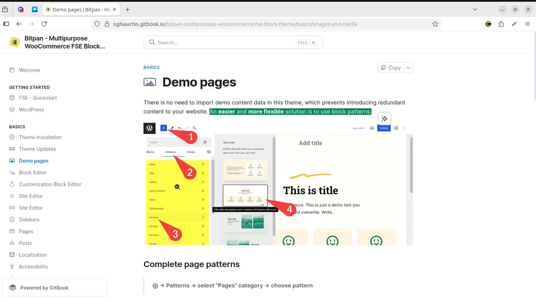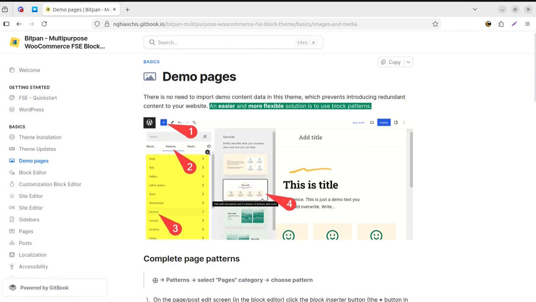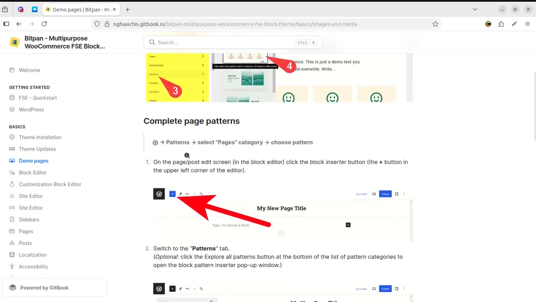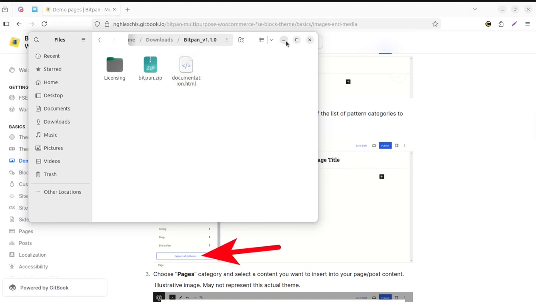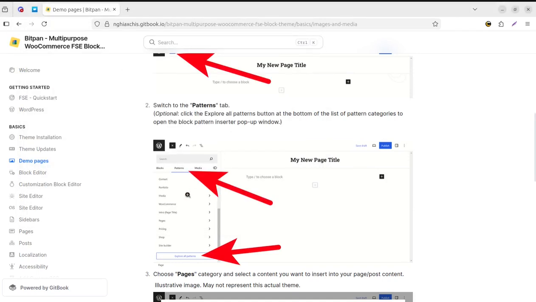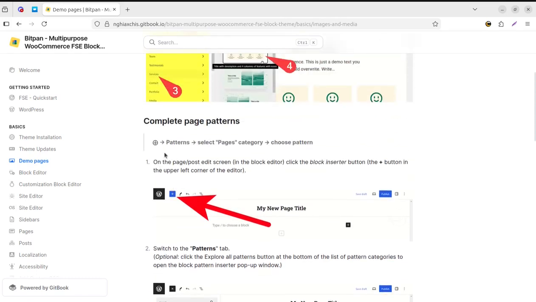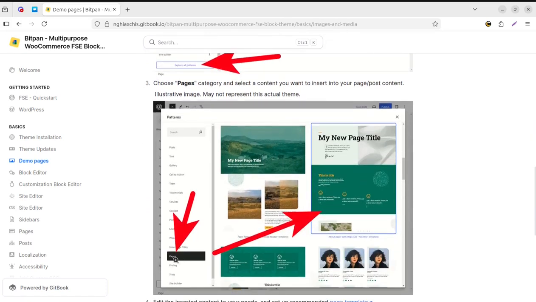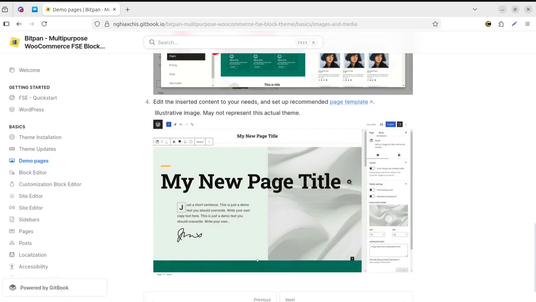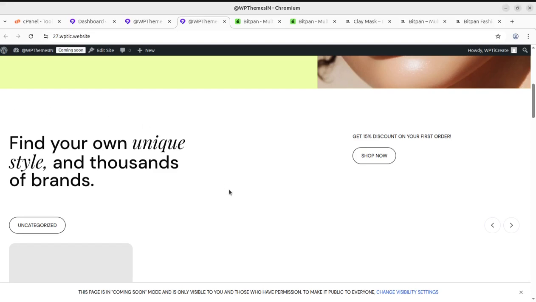So here are the details. I just opened the file, the documentation file basically. And this is the documentation file. We can check here how we can switch to patterns, and it is a block editor based theme, so you don't need to import demo content. You can simply bring the pages, so you can design your own pages, you can upload your products, but the core structure is well available here.